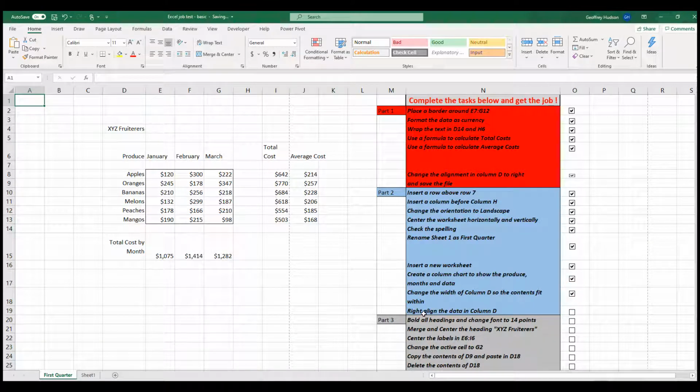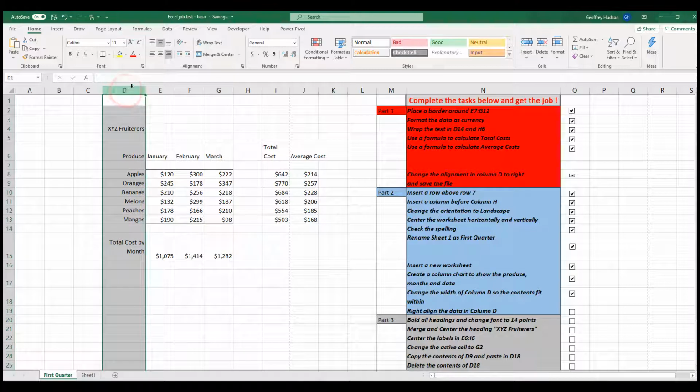Right align the data in column D. Well, we've already done that in part 1, but let's just check what appears in the alignment group, because when I click on column D it says in the alignment group that the data is already aligned right. And at this stage you'll notice, just before we close part 2, that as I hover over buttons in the ribbon, I will be told what will happen if I click the mouse.